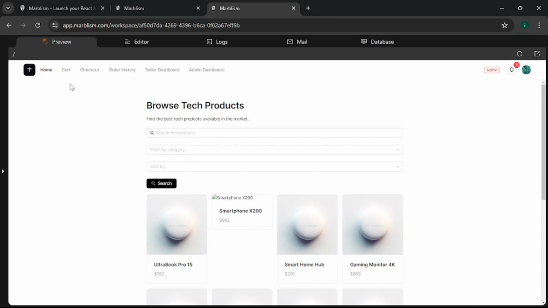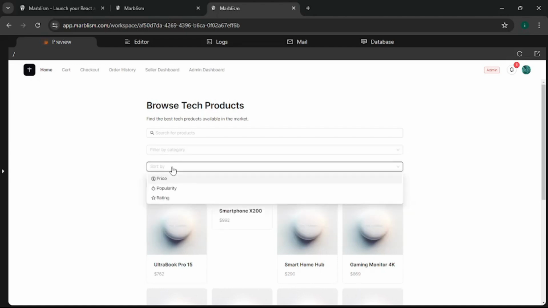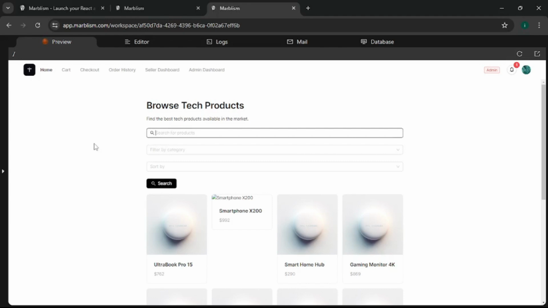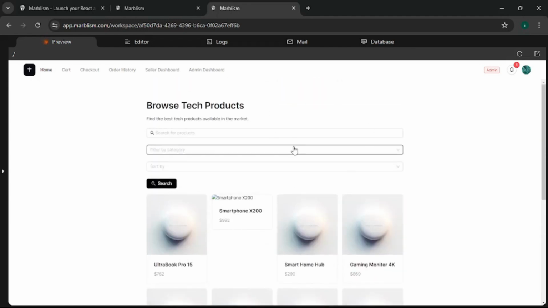Now, if you go to their homepage, you can see there are different filters here from where you can choose if you want to see the laptops or you want to go with the smartphone. And there are filters like sort by as well. You can even search something. And if you scroll down, you can list all your products here. Now, this is just the homepage.